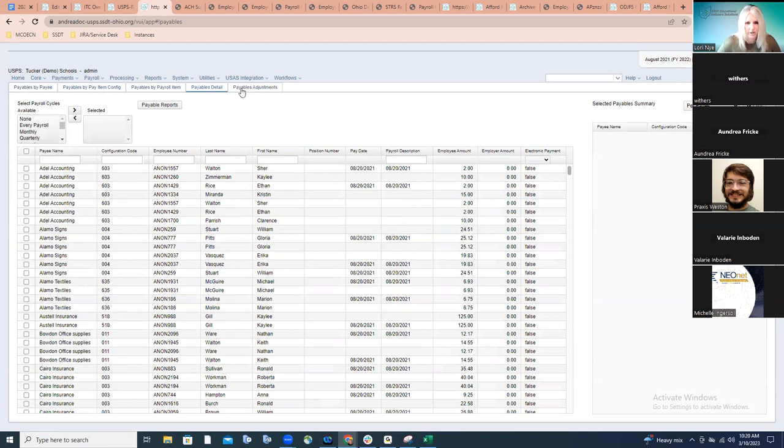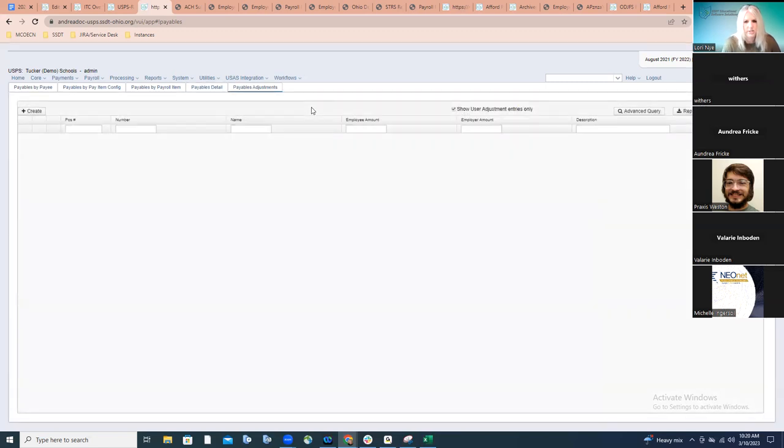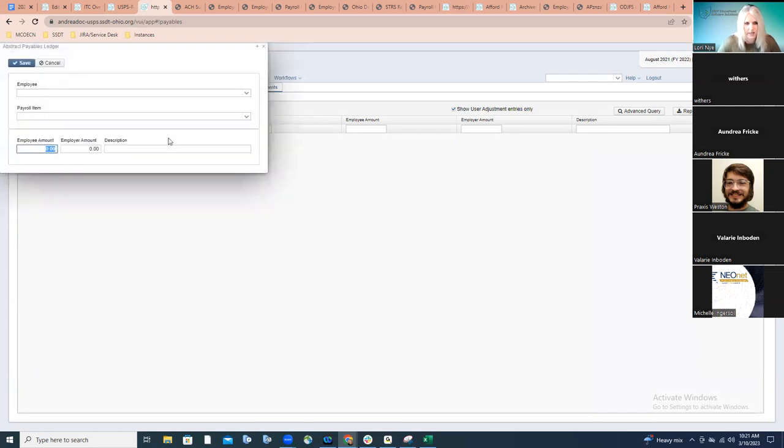Okay, the last tab here is when districts need to alter the amount of a check. So maybe they've processed a refund to an employee, which we know in turn comes out and places that as a negative in the outstanding payables. Maybe the district then in turn does not want their next payable check to be shorted by that refund amount. So you can create payables adjustments to offset or change the amount that you see on that first tab.